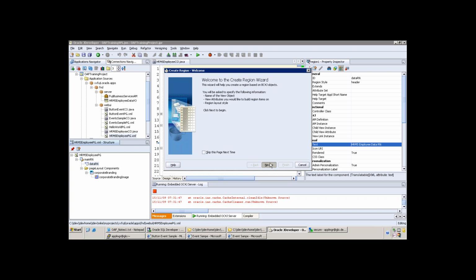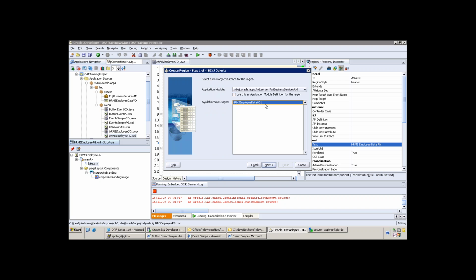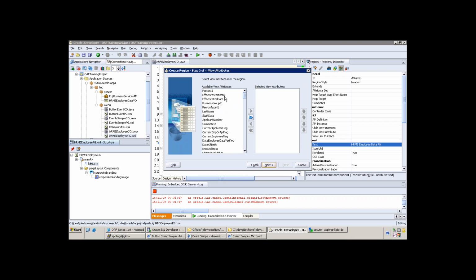We just need to click on next, select the EM, select the Vivo, click on next, and here select the region style as table, and mention the region ID, click on next. Now it is asking what columns you want to display in the output. I'll select person ID, employee number, email address, nationality, date of birth, marriage status, and business group. Yeah, these columns. Now click on next.